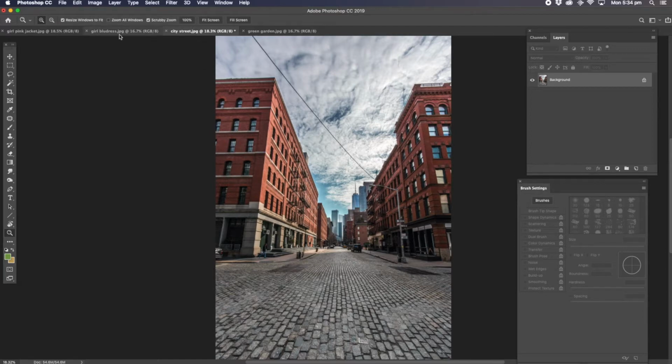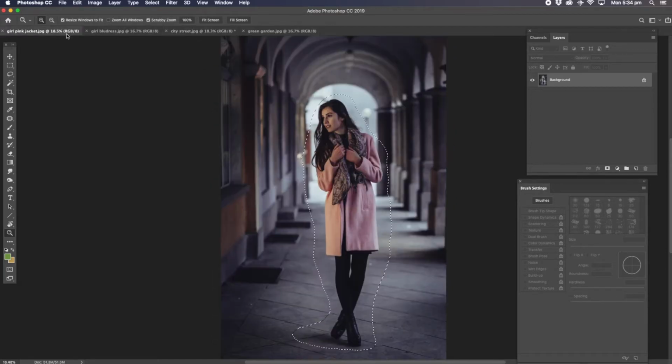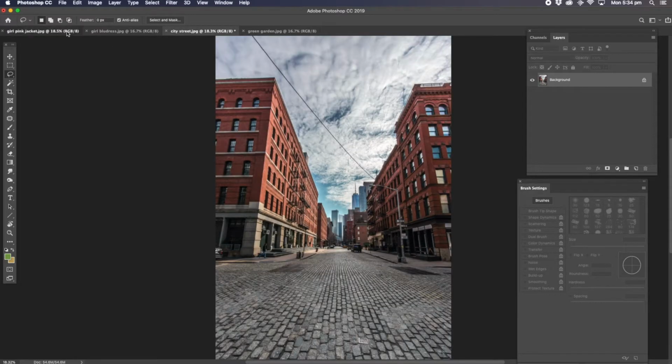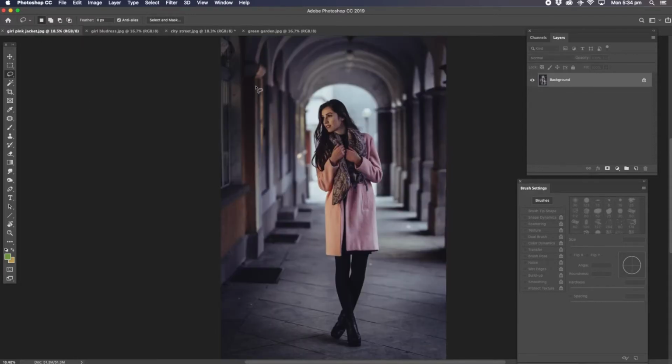Now, I've got a picture of this girl. What I'm going to do here is select her. Say, for argument's sake, that's a picture of yourself. We're going to select it, copy it, and then paste it straight into this picture here. And we can deal with all the touch-up bits and pieces later.